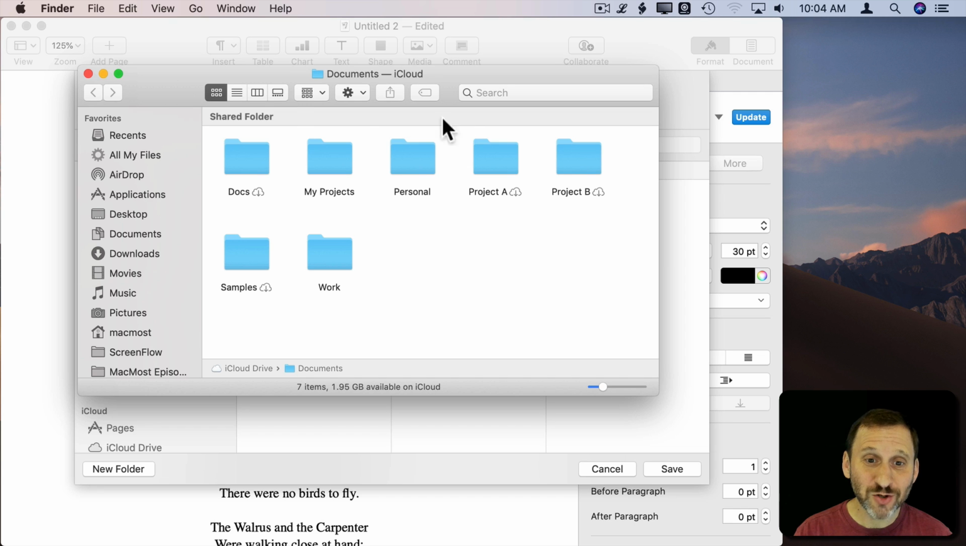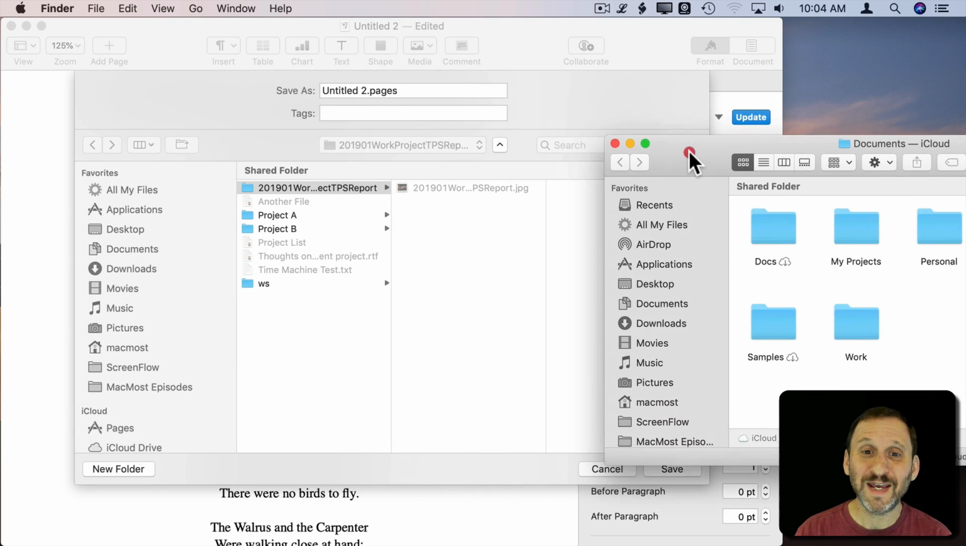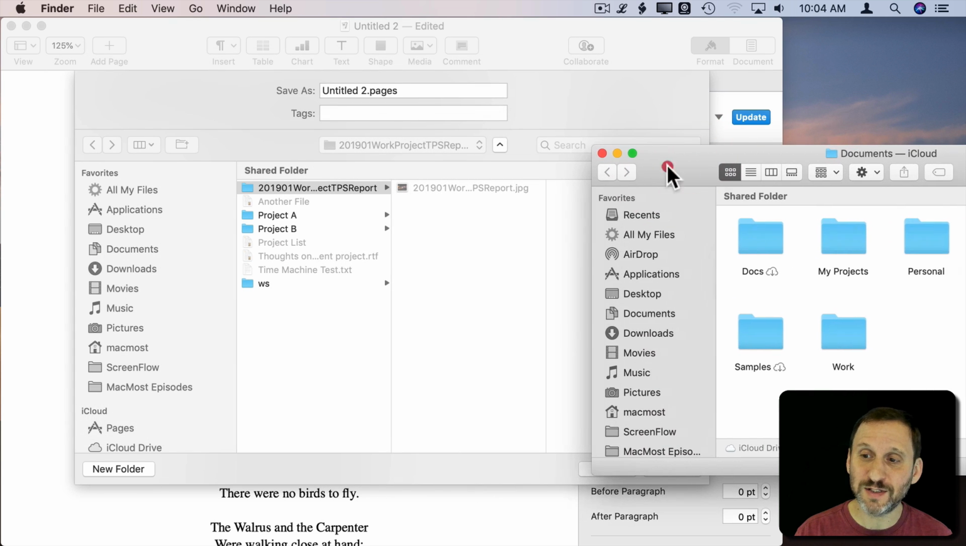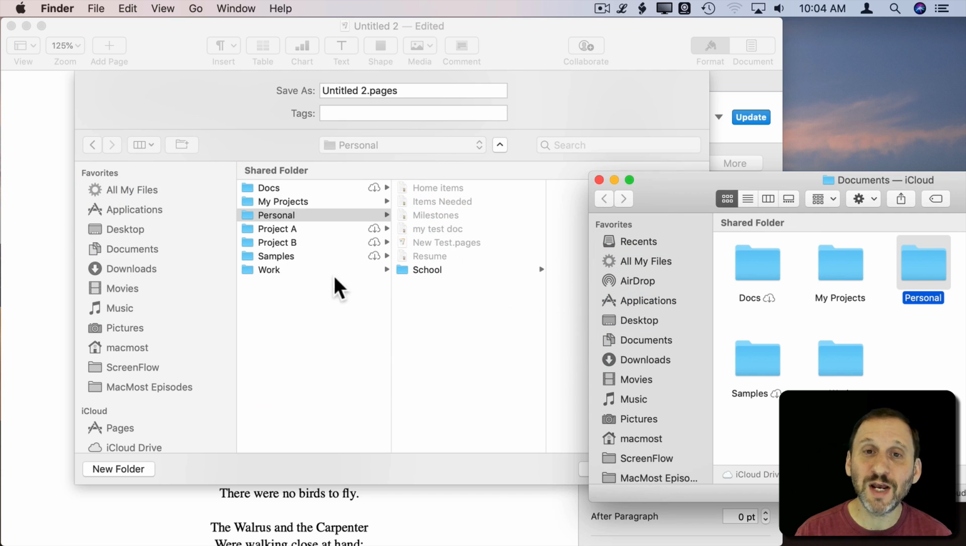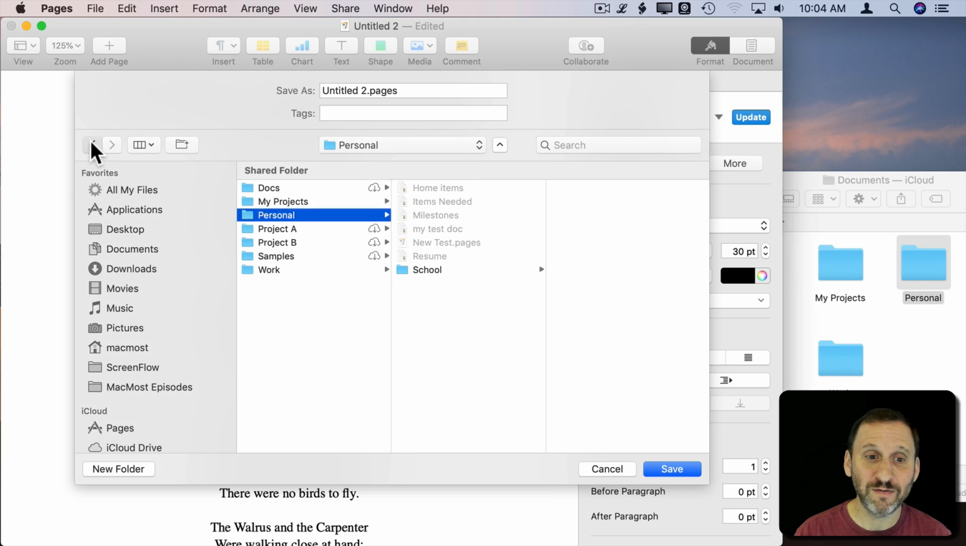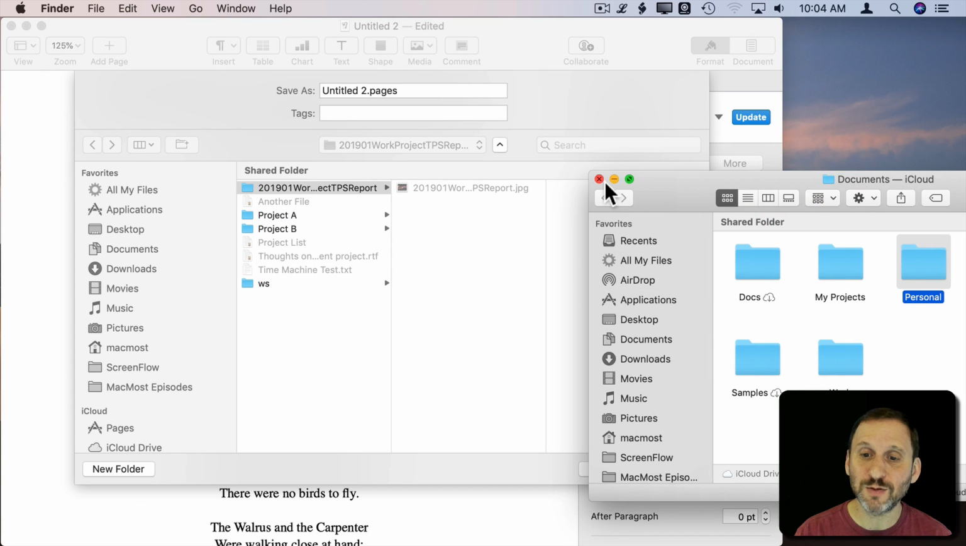I could also drag and drop from Finder windows into the Save dialog. So for instance, here I've got a Finder window open and I can say, well, I want to save this into the personal folder, but instead of navigating to it I can just drag and drop the folder into anywhere in this middle area, and by doing so it changes the location to the location of that folder. I use that all the time as well.